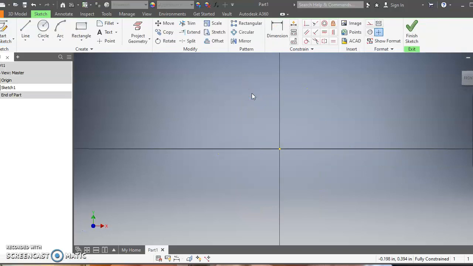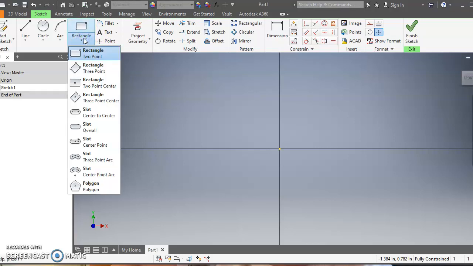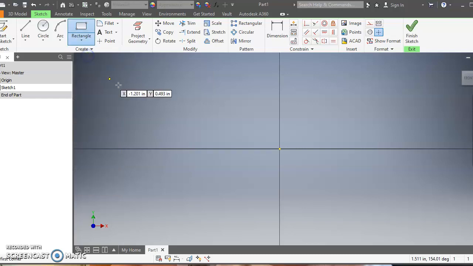So when we start on that plane, today's activity is making a small prototype. It's a cube, and then my 6th graders like to call it a little nub that comes out of one of the sides. So we're going to start making our cube with rectangle. So if you drop down from rectangle, you're going to notice there's a whole lot of things to choose from. We're just going to do rectangle 2-point.